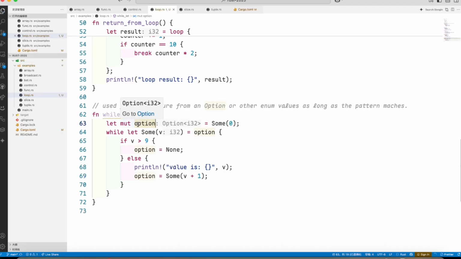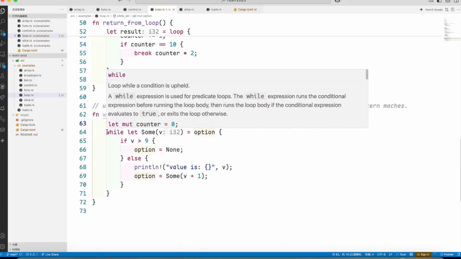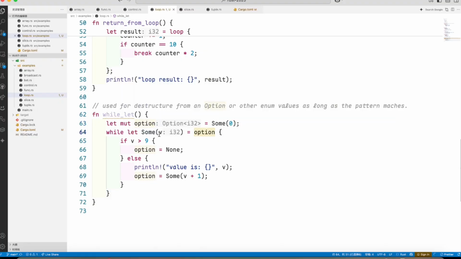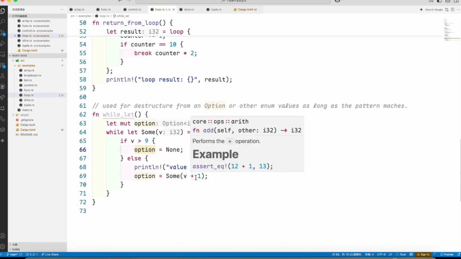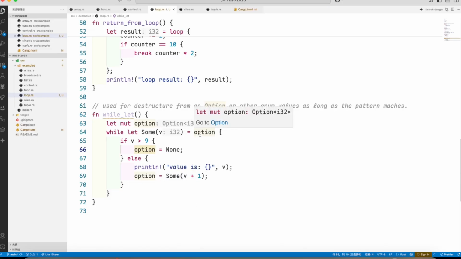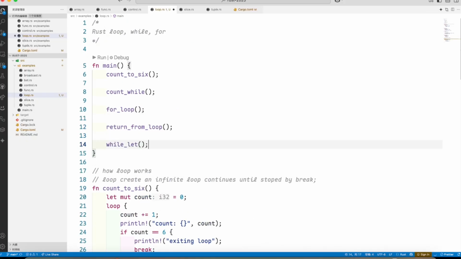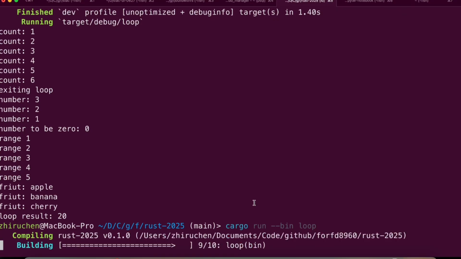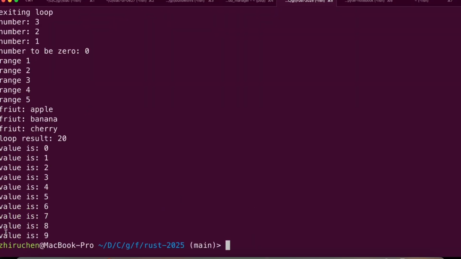First, we declare a mutable option value, and we use while let to pattern match the option value and destructure the value from the option. Then we check if the value is greater than none. If it's greater than none, we assign none to it. If not, we print the value and assign a new value to increase the option value. Let's check. You can see it increases until none.